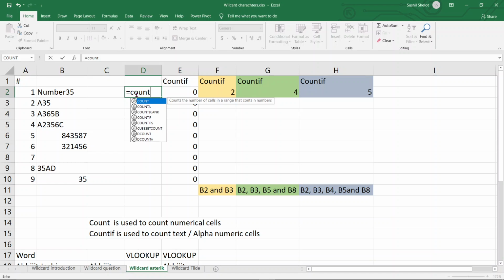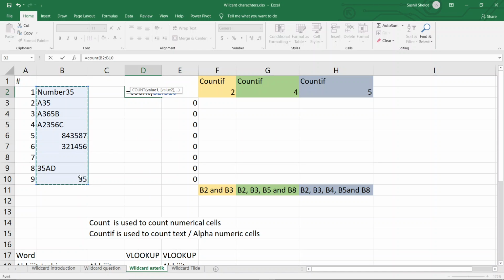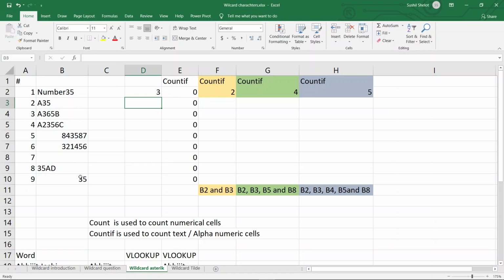So if I use the COUNT here and say COUNT, there it is. It gives me the value 3, and these are 3 cells which by default are numeric, and that's why I get the value of COUNT as 3. But that is not the intention here. Now let us go ahead and see how we can use COUNTIF, or how we can use the asterisk as a wildcard, to find out what can be counted.